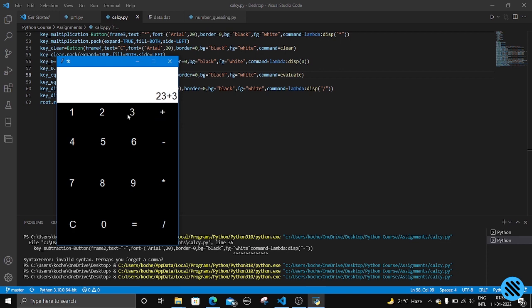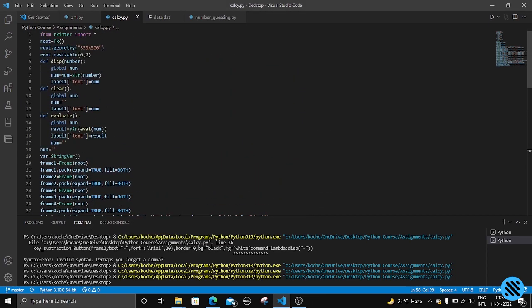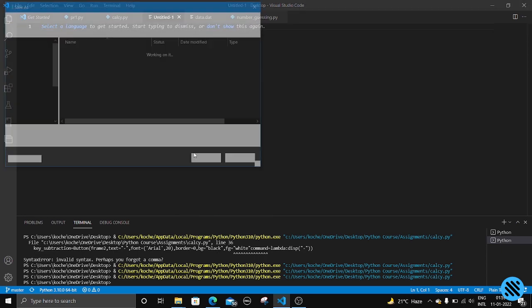23 plus 3 equal to 26, perfect. C. 3 minus 6 minus 3, 8 star 5, 40. Let us also check for division. 3. Yes, everything is working, and I hope you guys understood till now. The only new thing which I wrote here is this evaluate function. What is happening here is we are using an inbuilt command, that is eval, and I will be explaining what the eval function is.